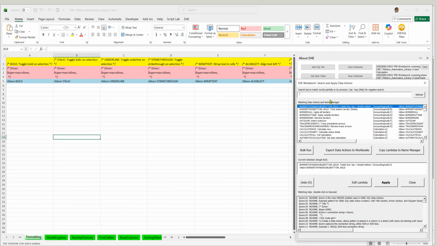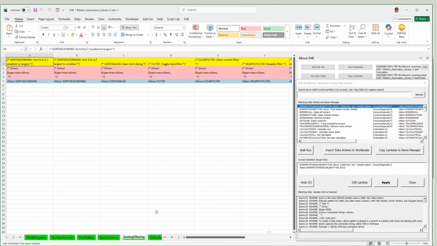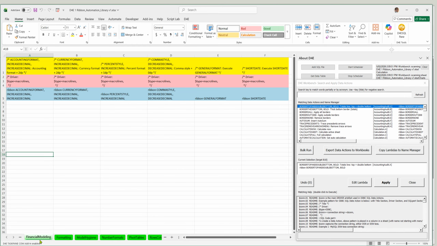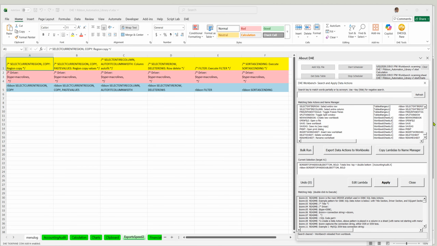First, we can open the workbench. As you can see, these tabs comprise many data actions that you would prepare beforehand. As soon as you have prepared them and registered them in Excel or under D4E, they would be available in the workbench. You can refresh them and they can immediately be found in this workbench.